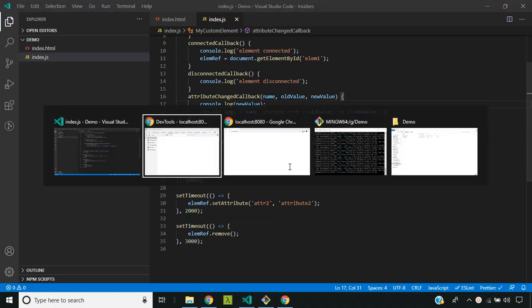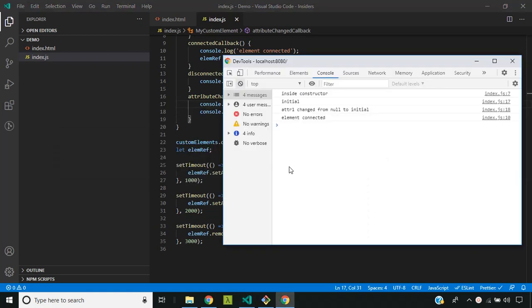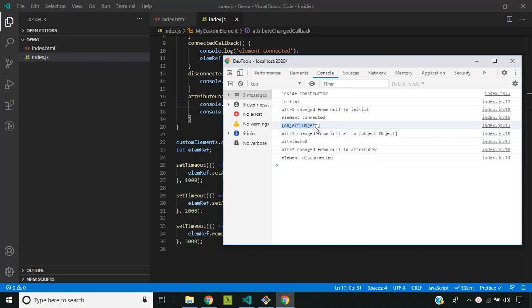So I have added the log and refreshed the application. Here we can see that even though I passed a complex object, the value received within that is just a stringified version of it. In many scenarios we might need to pass complex data to a custom element. In such cases we make use of properties.